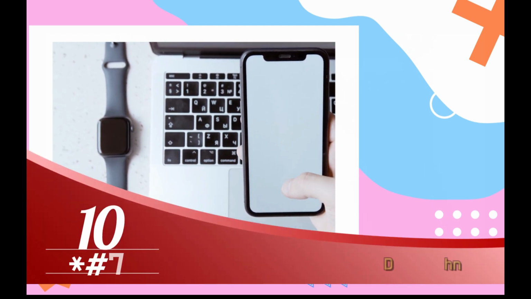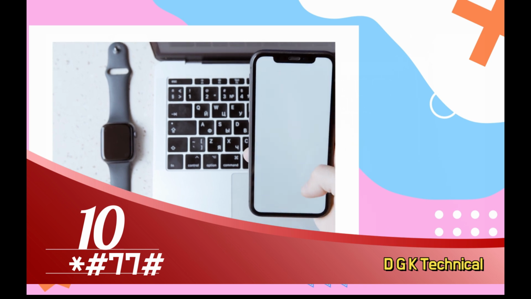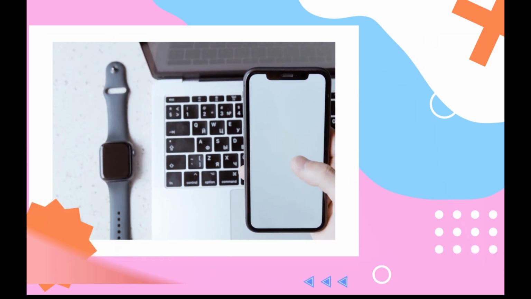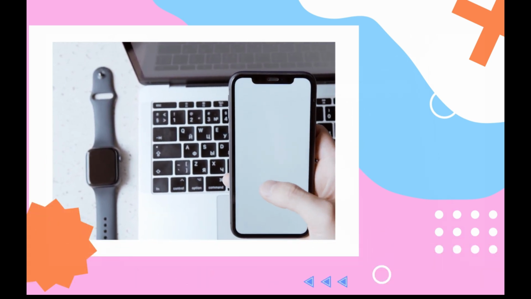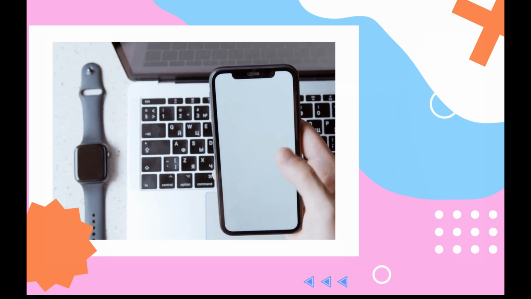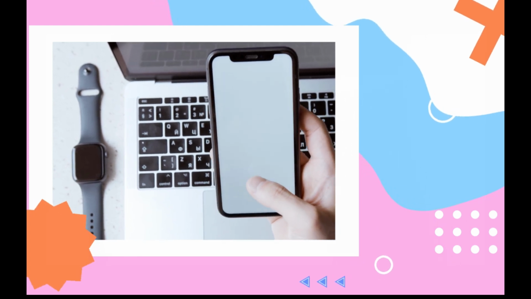Number 10. #. This code will display information about your voicemail settings, including the number that is used to access your voicemail and the amount of time before the call is forwarded to voicemail.